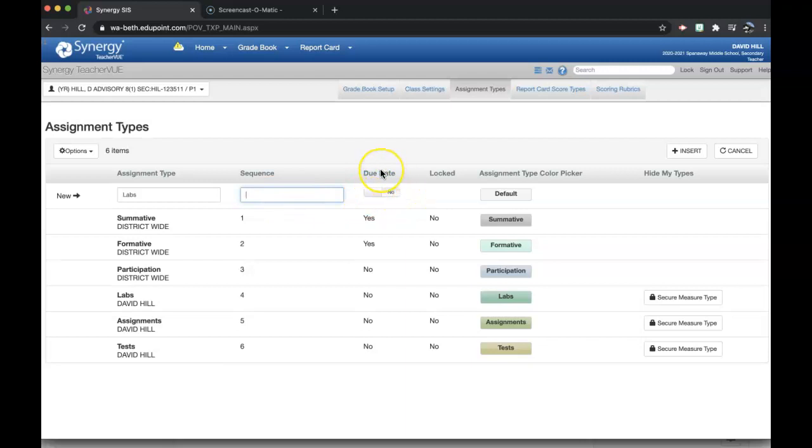And then you can decide if you want to have a due date. So, like if you're going to put grades into Canvas and you want to send it over, if you set it to yes, it's going to require a due date. If you set it to no, it won't require a due date. So that's totally up to you.